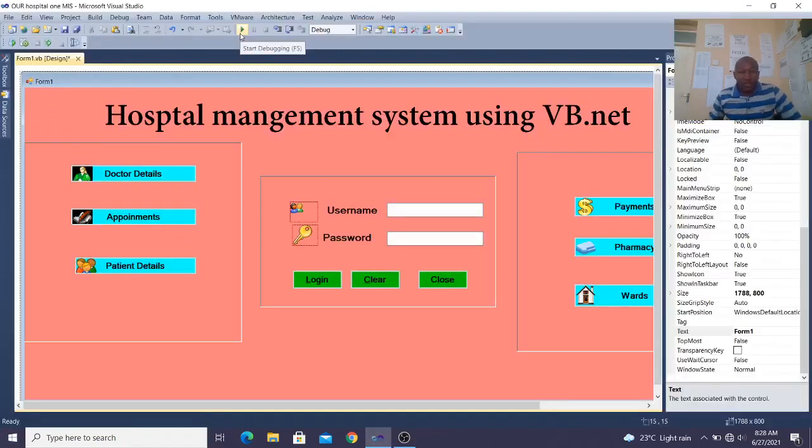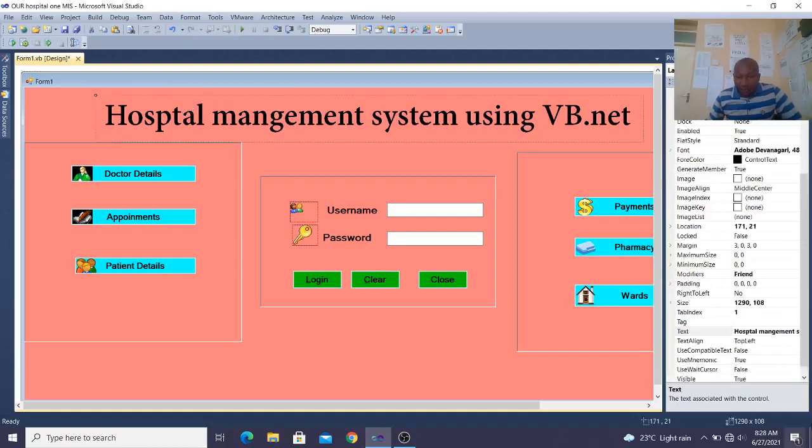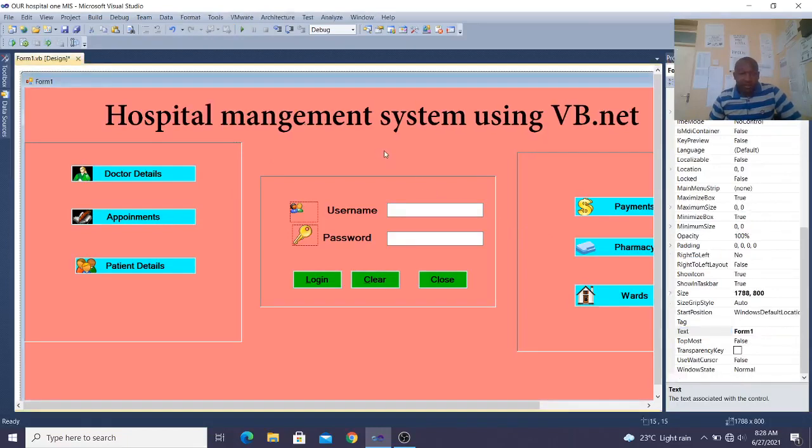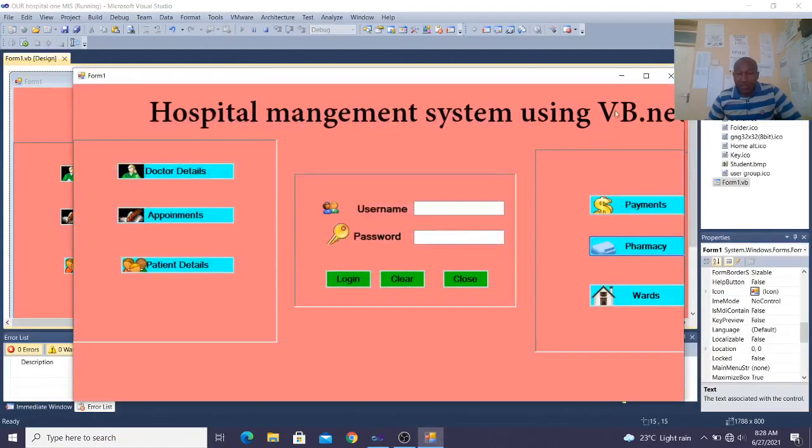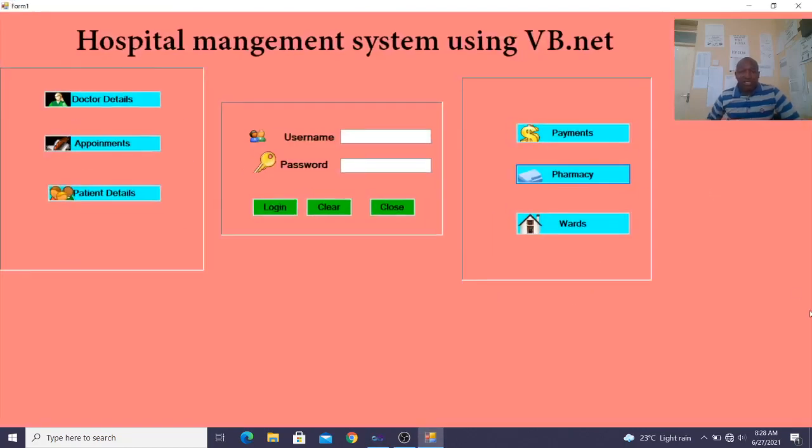Therefore, ladies and gentlemen, if we just do a bit of correction, hospital. There is an I somewhere. If you do that correction there, hospital. If now I run this one, ladies and gentlemen, you can see that we are done by creating our dashboard. That is the dashboard of our system.